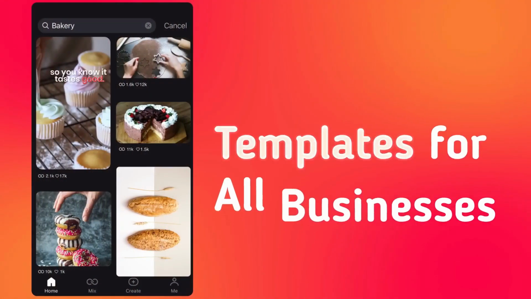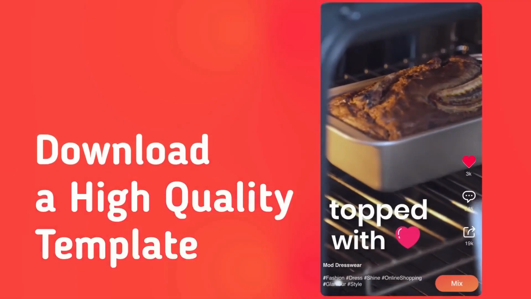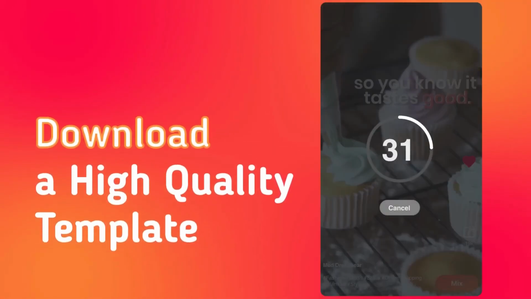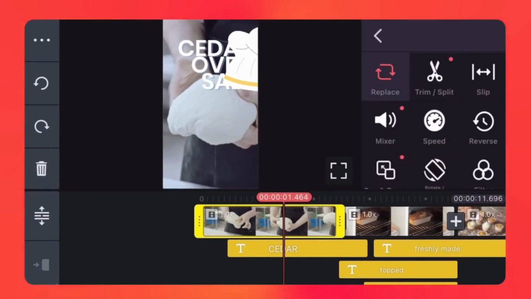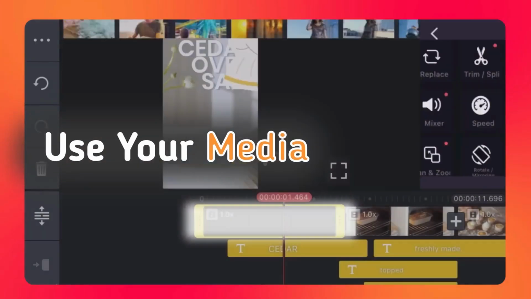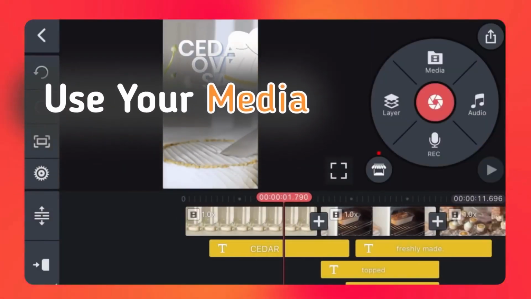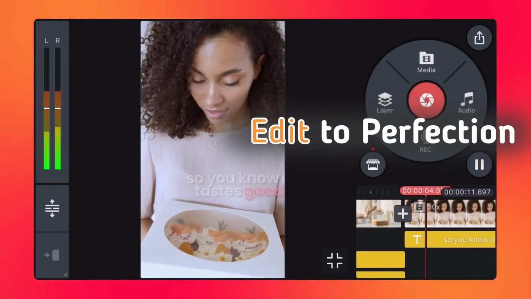KineMaster lets you choose from hundreds of different transitions, filters, animations, and effects so you can make any video look amazing. Plus, you can easily add text, music, and even your own voiceovers to really make your videos stand out. So if you're looking for an easy-to-use and powerful video editing solution, then KineMaster is definitely the app for you. Download it now and start making awesome videos.